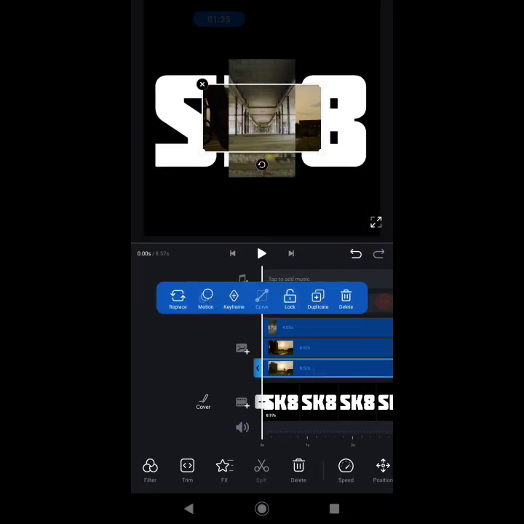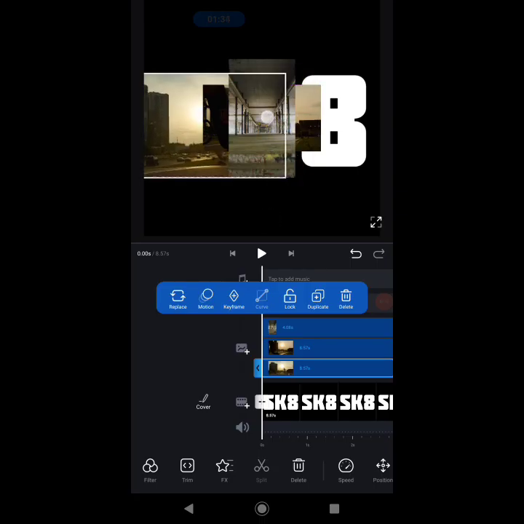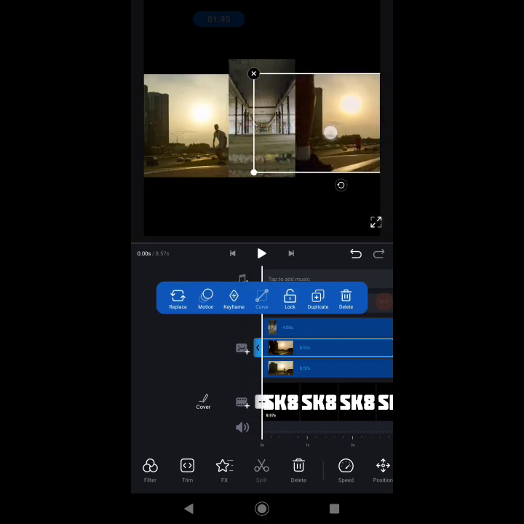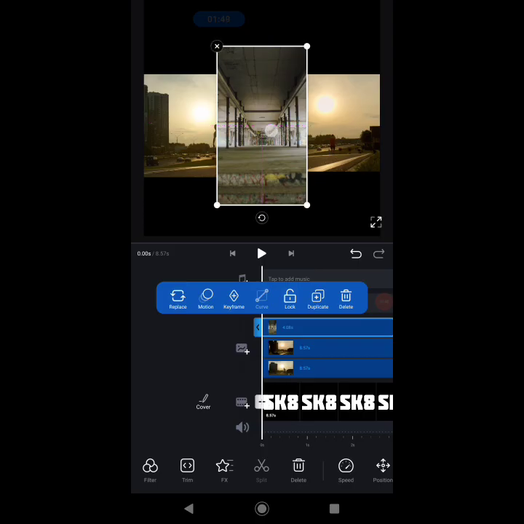And now the next part, you just need to position each video onto each letter on this clip like this. And the next part is this one. I'm going to put it on this one, sorry, this one, and the third one is this one. I'm going to put it on the K.